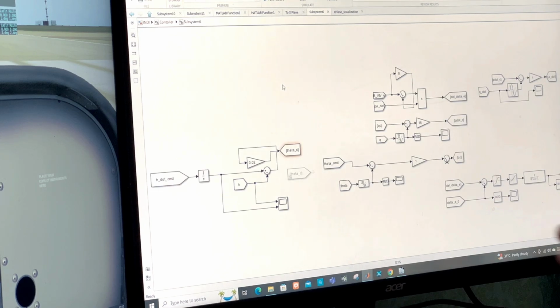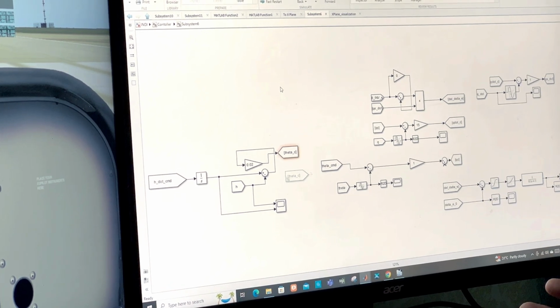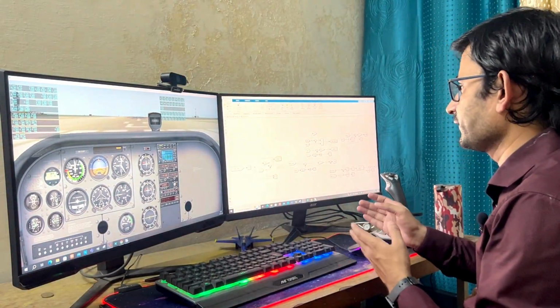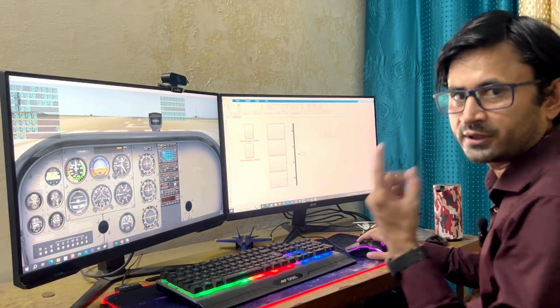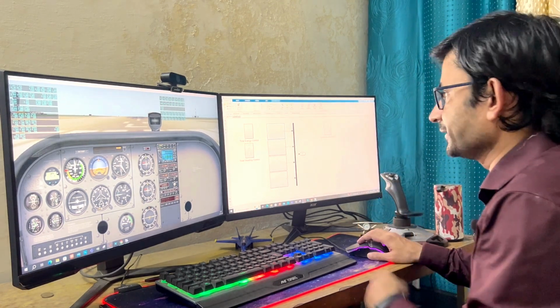This is basically INDI. I have a separate block for PID. PID also I have designed that can also be used as an inner loop for this autopilot. But as of now I am using INDI. So I have two options, INDI or PID.